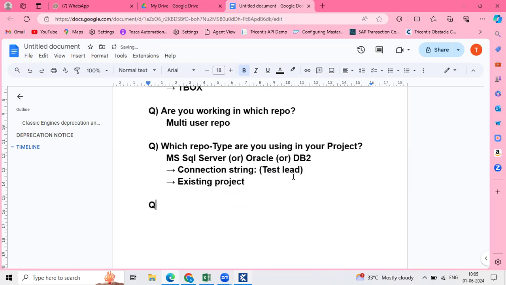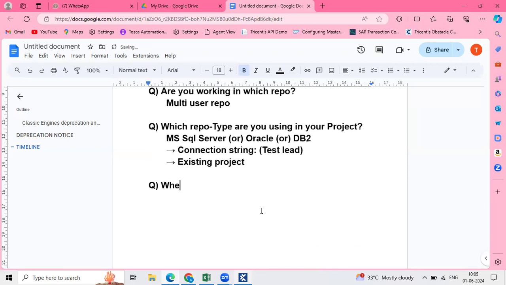So the next question is here. Almost we covered all the things, team. When we get the notification, classic engines.